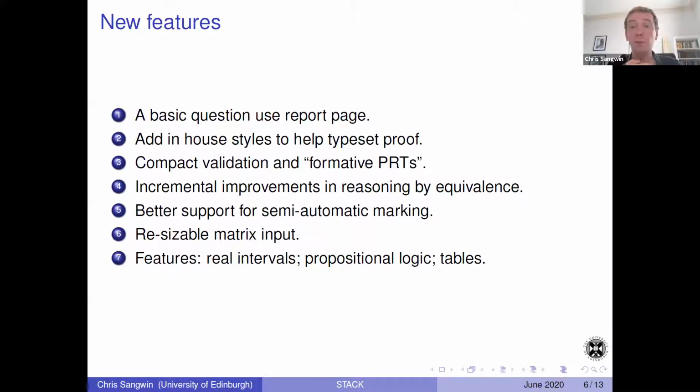I'm going to show you some semi-automatic marking stuff, human marking. We've got resizable matrix inputs that people have been asking for ages. That arose from the Stack conference last year. And then a whole bunch of other features for supporting real intervals and intersections and unions of intervals and equivalence of sets of real numbers.